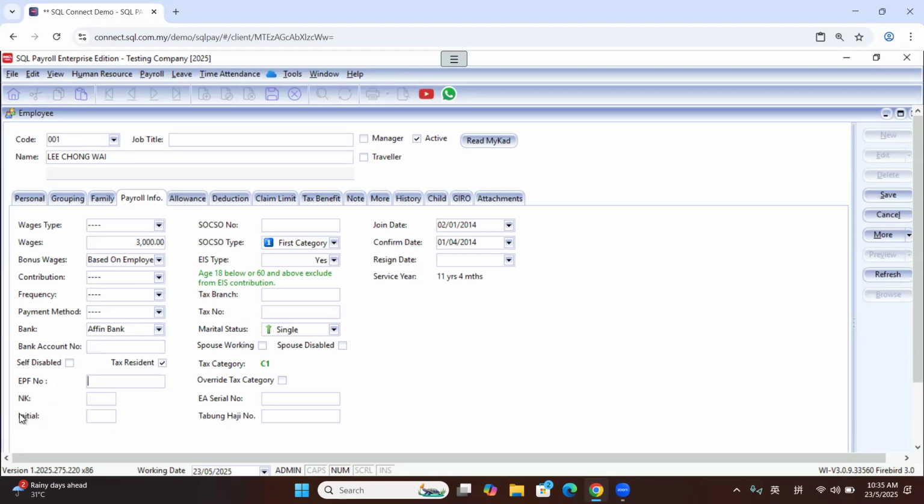The explanation is nothing. It is the old version; they didn't remove it. Then we just leave it blank. Then you need to also key in the social number. Right now the social number is also their IC number. So you just key in here.